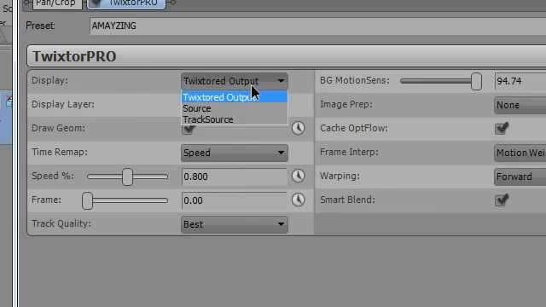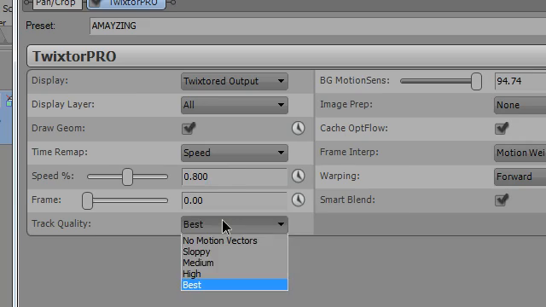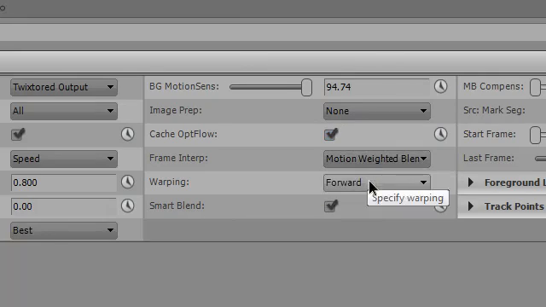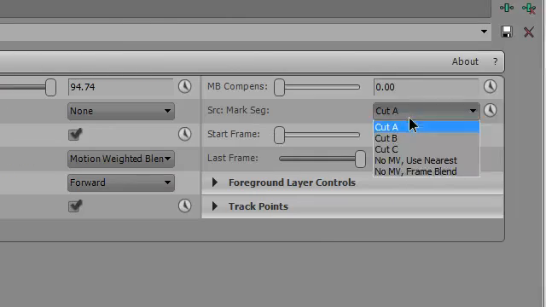Okay, so Twixtored output all, and make sure this is checked. Speed, and for speed, I'm gonna talk about that later. Don't put it to 0.8 yet. And best, and 94.74. That's just a random number. You can put 100, or as long as it's 90 through 100, it's fine. And click none. Check that in. Motion weighted blend, forward and cut A.